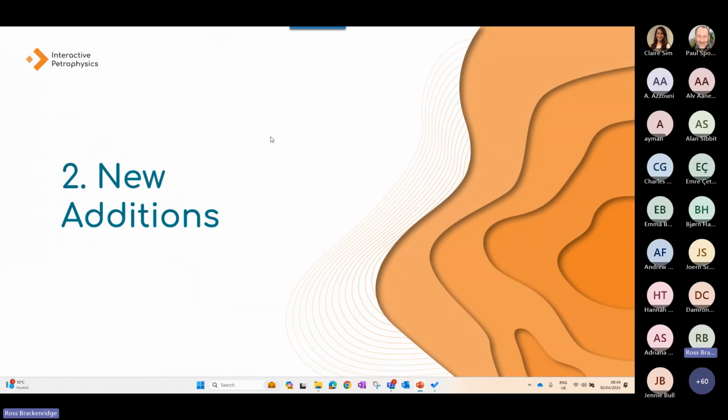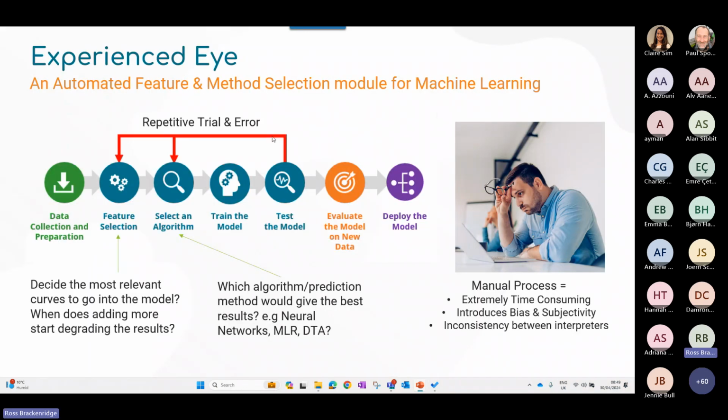Okay, so that was sort of general workflow things. Now we're on to sort of new shiny things, if you like. Experienced Eye came out in one of the updates of the previous version, but we'll just let you know about that in case you haven't heard about it. Experienced Eye, the module.